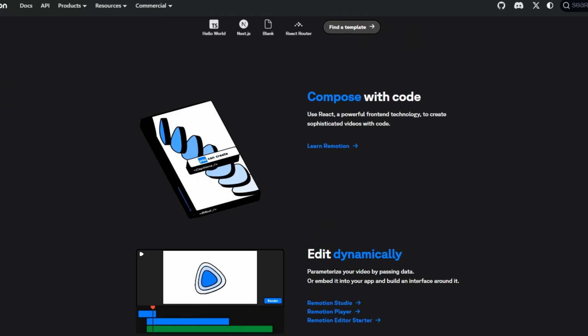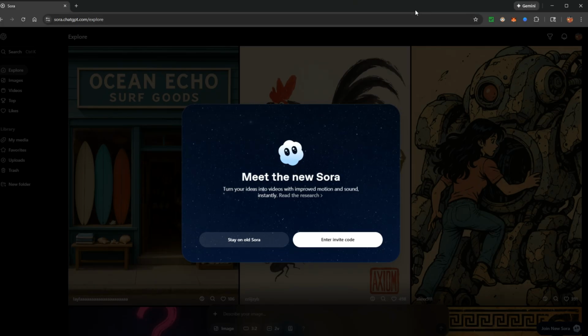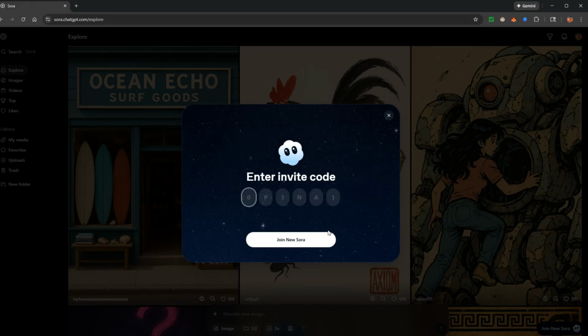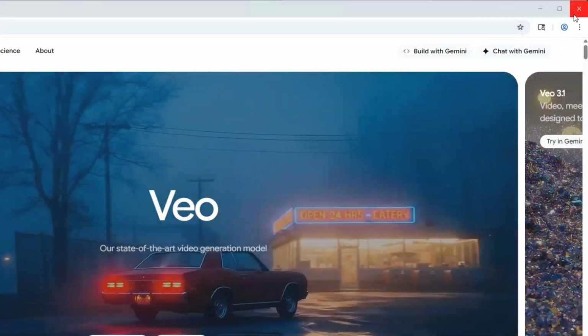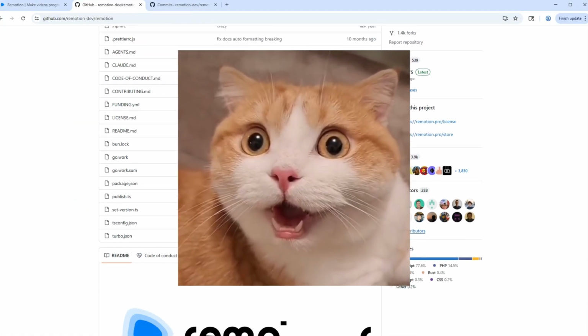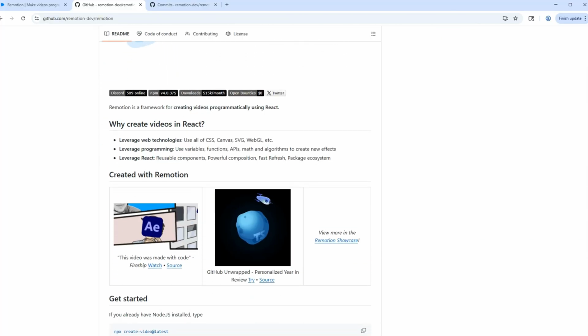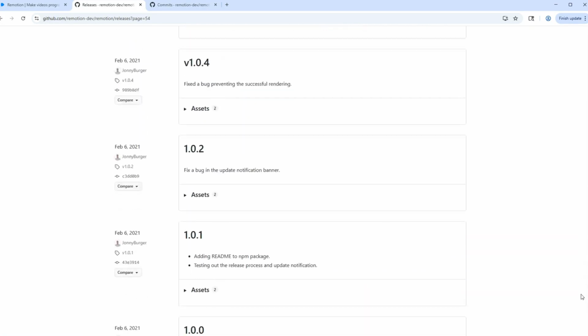I just discovered a new way to use AI to create videos. Let me close this Sora here, because I still don't have an invitation code. I'll close Runway 2 and VO as well, because today, we're not using any of those fancy new AI models. I just came across a new tool which seems very promising.